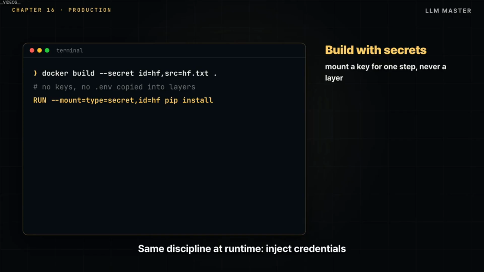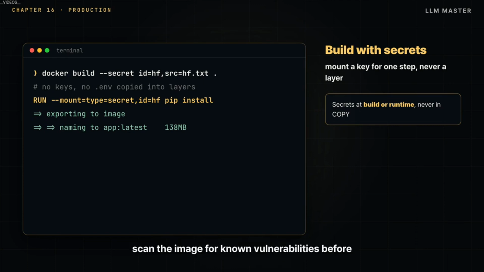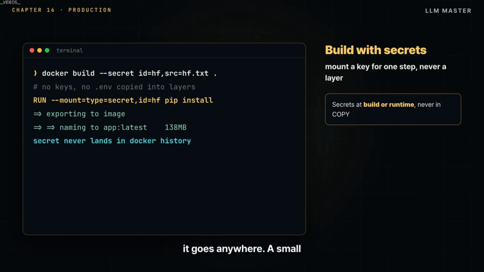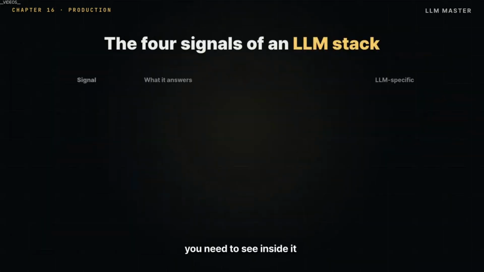Same discipline at runtime. Inject credentials as environment variables or mounted files from your orchestrator's secret store, not as constants in the image. When the build finishes, check the exported size, and if you can, scan the image for known vulnerabilities before it goes anywhere. A small, rootless, secret-free image is boring in the best way, and boring is exactly what you want carrying your production traffic. Once it's running, you need to see inside it.